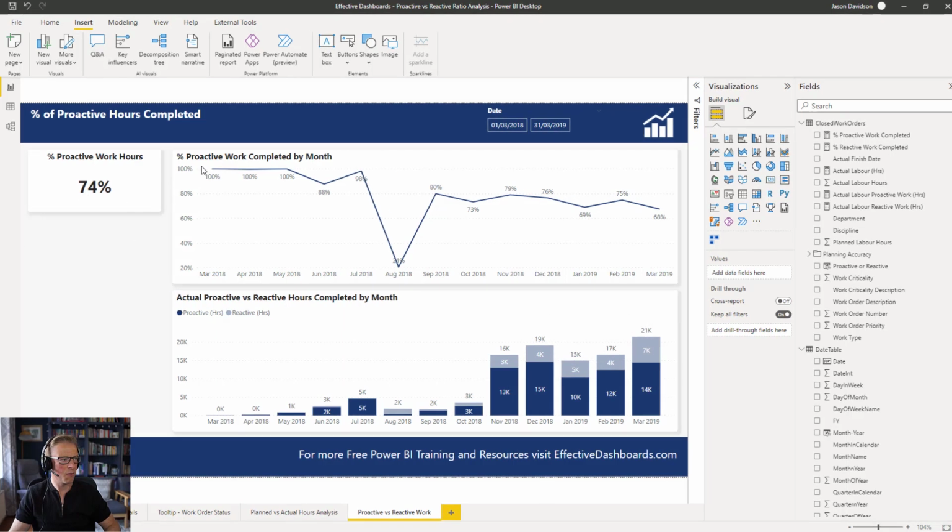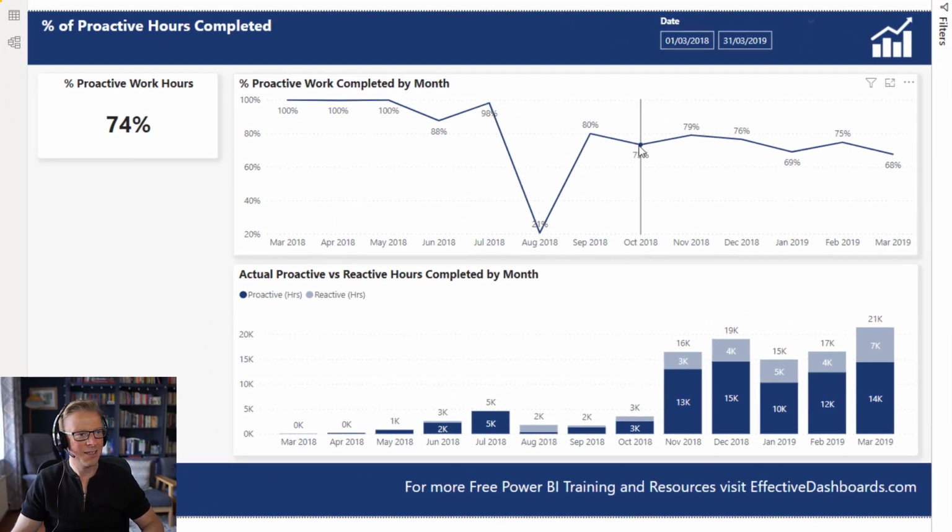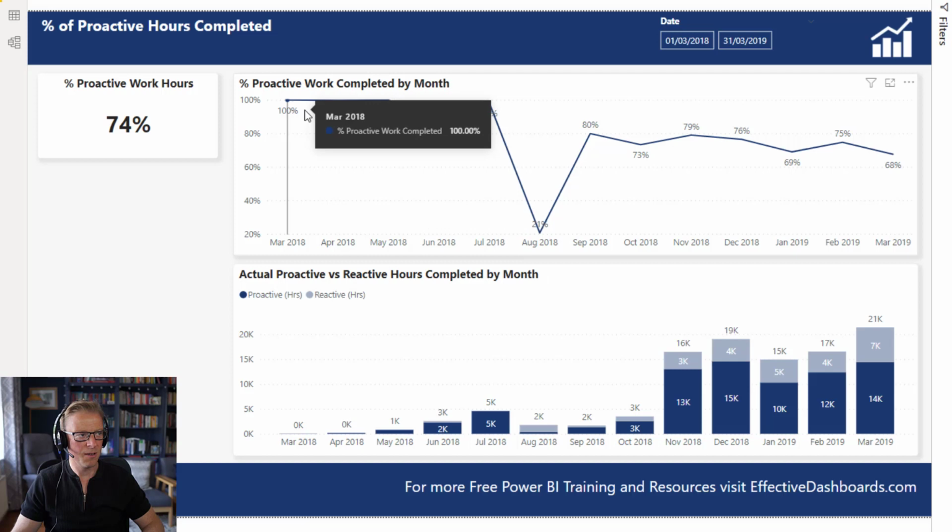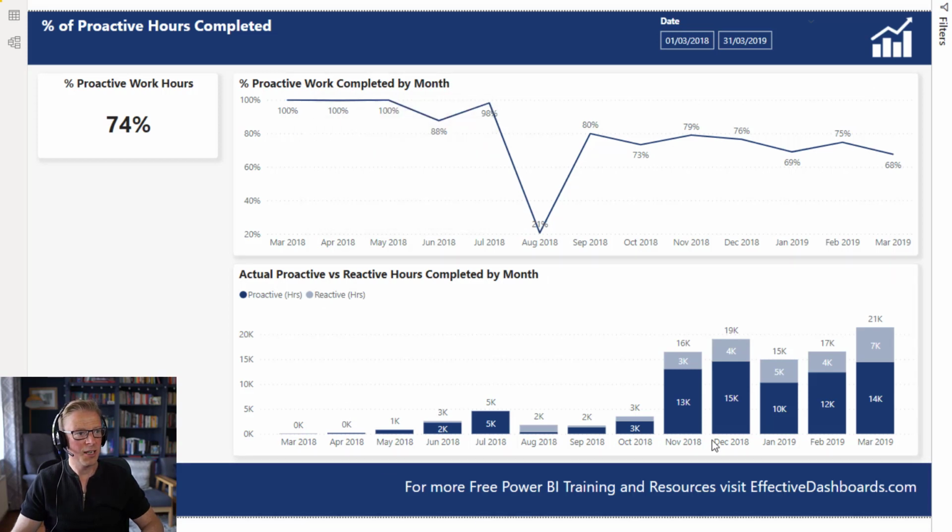So we've got 74%. We can see the trend over time seems to be coming down. But we can see that there was very little work done in these periods here, and the percentage of proactive work was really high. As we get into more of a steady state, during November, December, January, February, March, we can see that it is still reasonably high actually. I'm going to add a target in here in a second. However, it does look like there's a downward trend there.